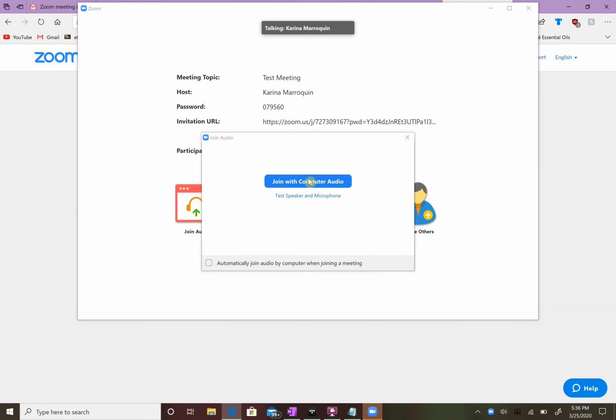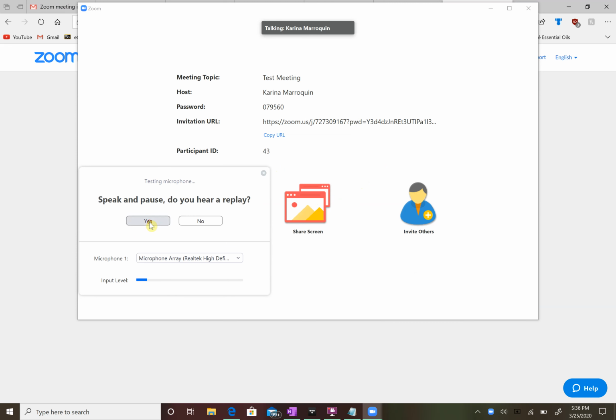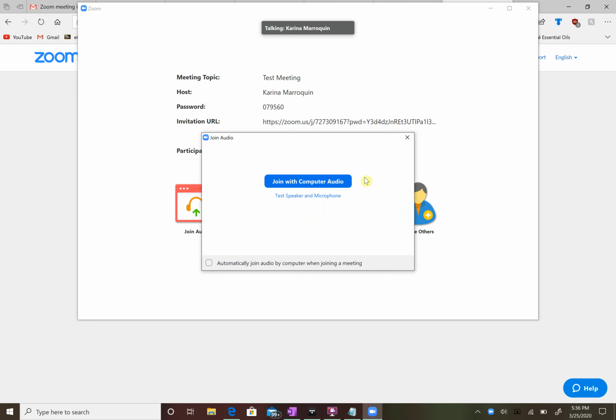The first option it's going to ask you is to test your speaker and microphone or join with your computer audio. If it's your first time using Zoom, I would go ahead and test speaker and microphone. And then it's going to run through this little thing. Do you hear ringtone? Yes. Do you speak and pause? Hear replay? Yes. And then join with computer audio. You're good to go.